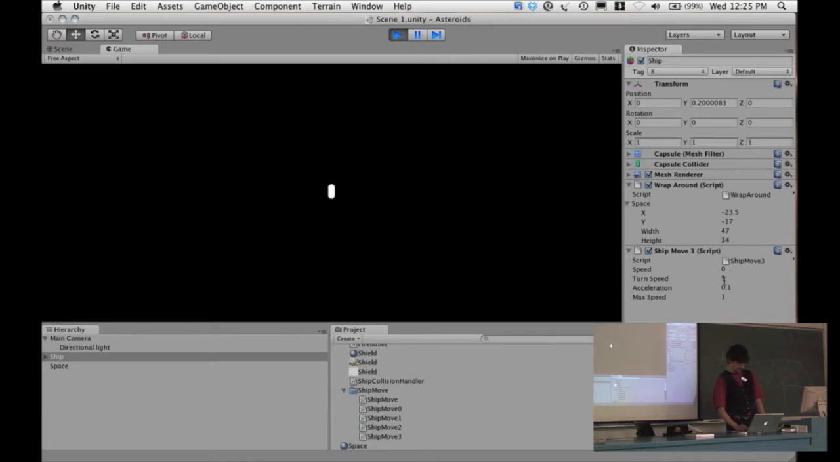Let me turn down my acceleration a little bit so that I don't accelerate quite so fast. Now you should see me speed up and slow down. There we go. It's actually accelerating and decelerating rather than just stopping and starting. And I can still turn around and everything like I did before.